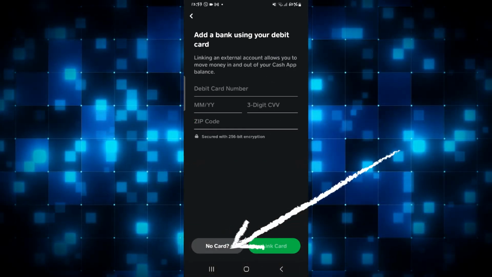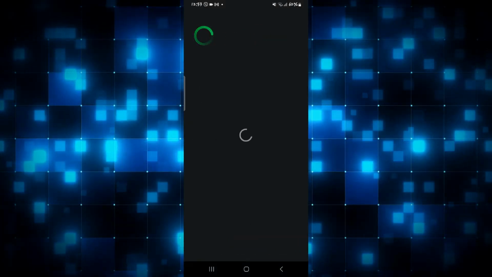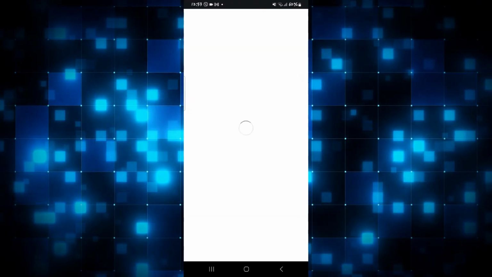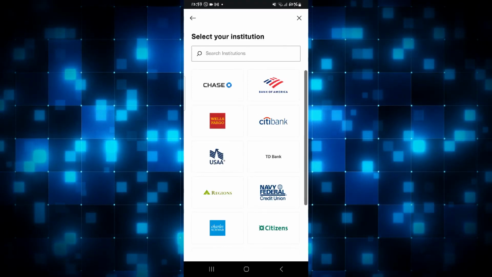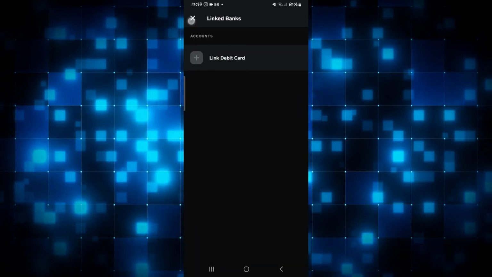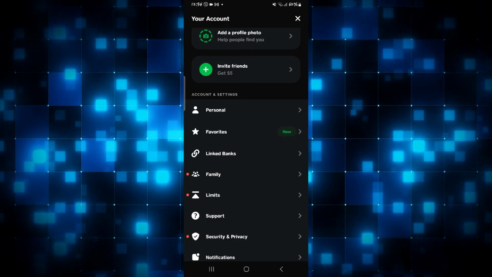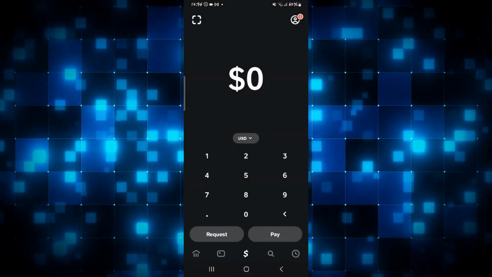If you don't have a card, you can tap on No Card to access an external link from which you can directly link your bank account. Tap on the Continue button and provide your bank account information. And after you provide all of your information and your information has been verified, your bank will successfully be linked with your Cash App account.